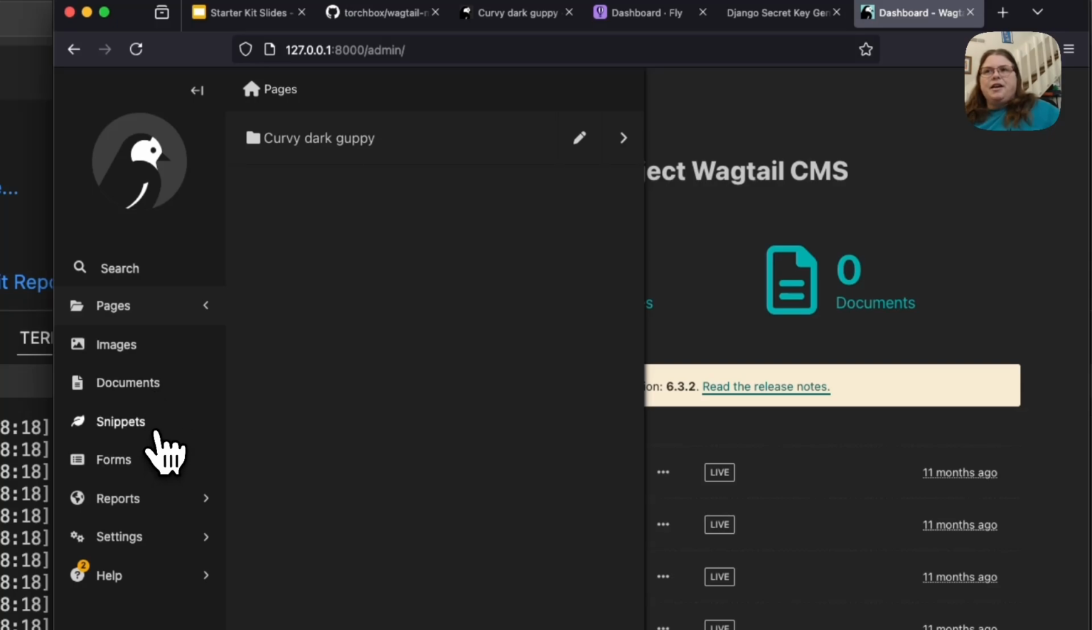Snippets is an area where you can use reusable pieces of code. It's a very common area for navigation menus and things like that. And there's also some settings for forms and reports settings as well. If you want some more resources to learn about Wagtail, I also highly recommend checking out the help section. But let's look at the page tree a little bit here.